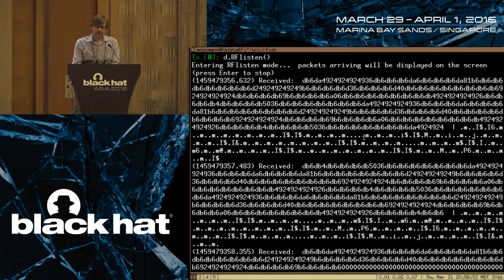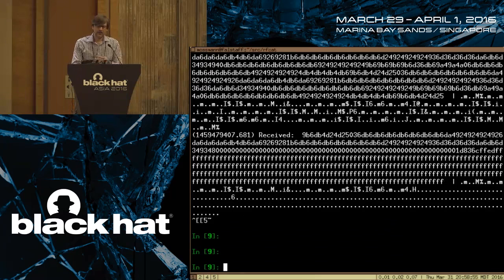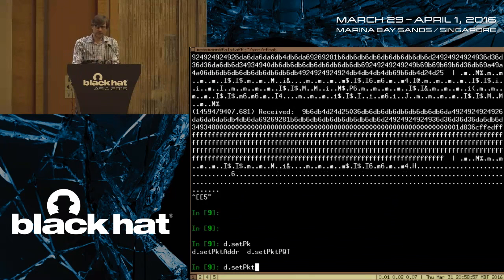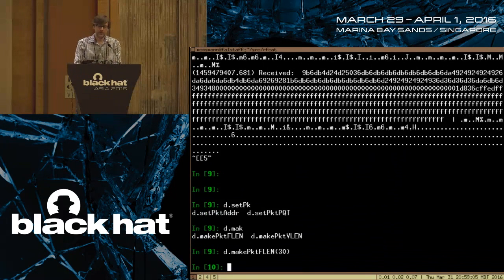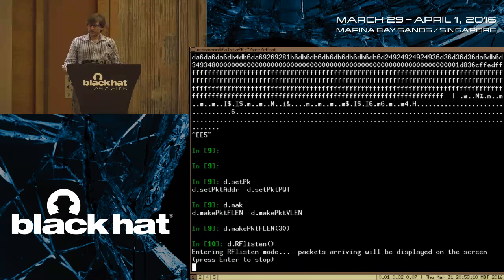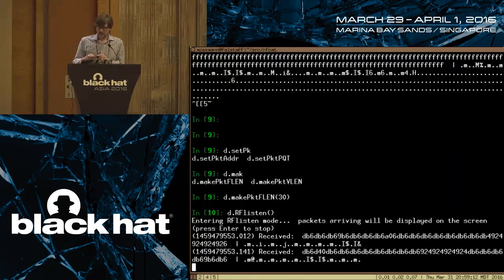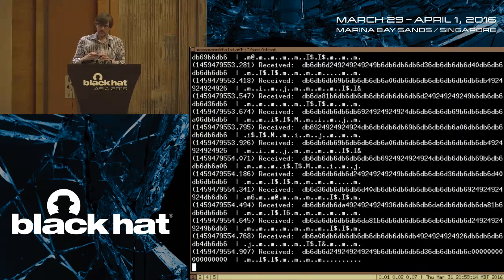And if I were to use that information then to go in and configure Yardstick 1 with a packet length, or I think it's make packet flen, I think it was 30 bytes long. And then I would do an RF listen, and now it's giving me kind of shorter packets. It's a little hard to read because I'm wrapping around the screen, but some of these should look identical.